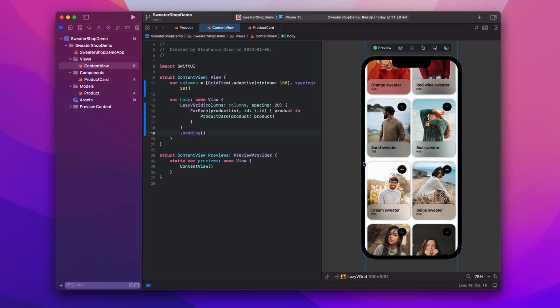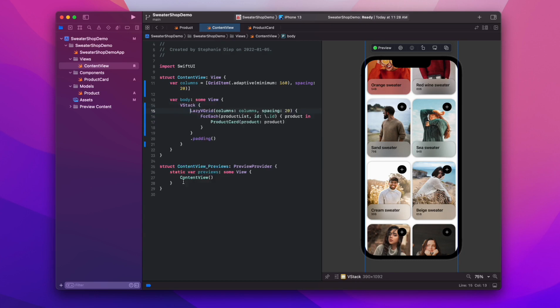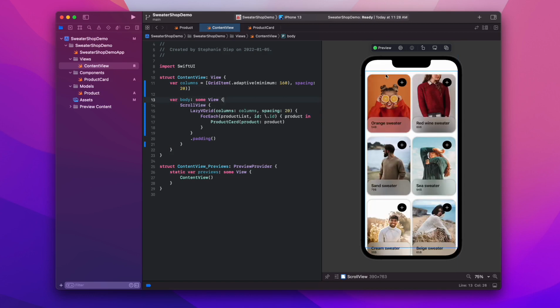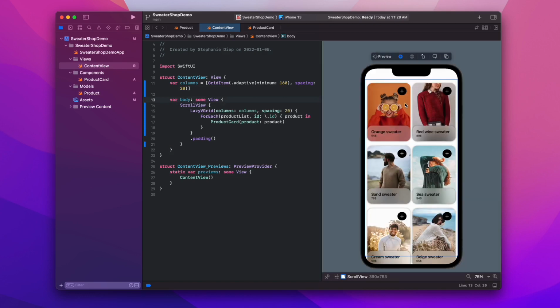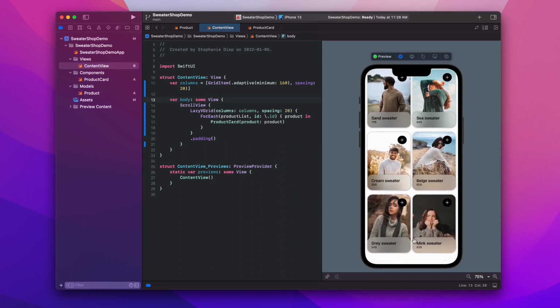Great. However, you can see that we're not able to scroll in our view. So to fix that, we will embed our LazyVGrid in a scroll view. So click on Command on your keyboard and on the LazyVGrid and select Embed. Instead of a VStack, we'll change it to a scroll view. Now you can see that it starts with the top of our array, and we are able to scroll down and see the other sweaters that are at the end of our array.